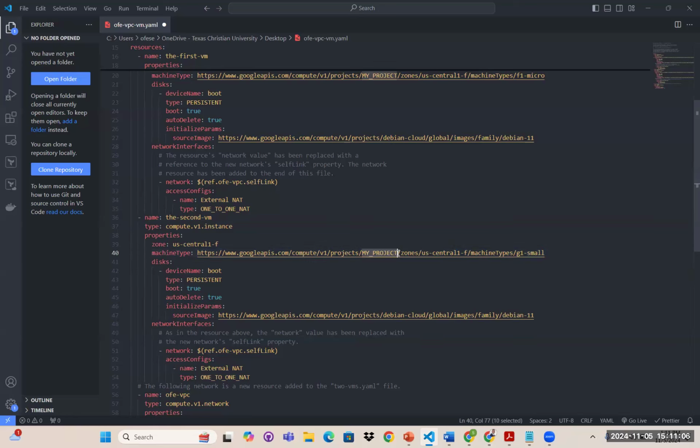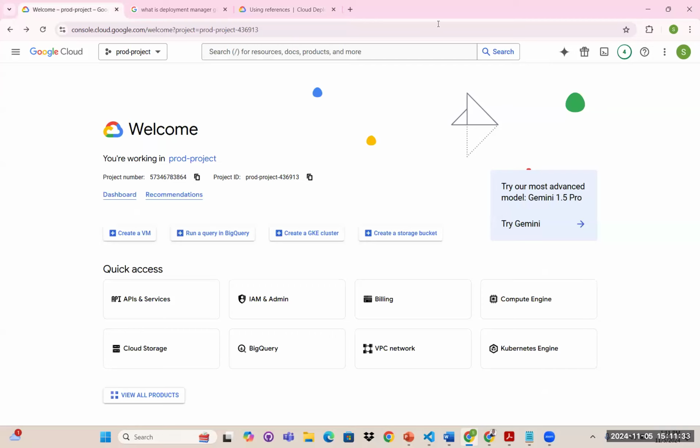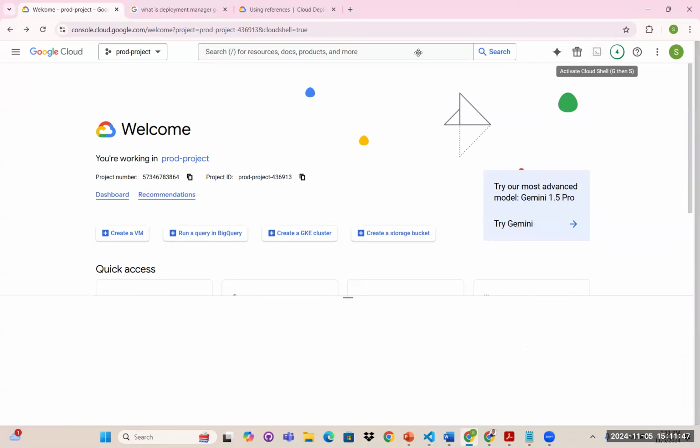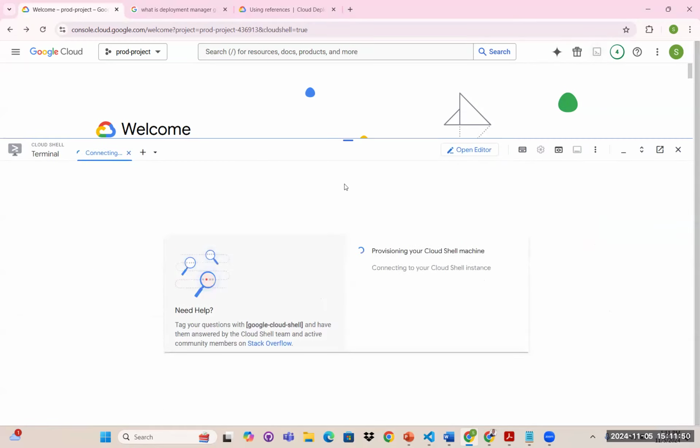So what I'm going to do is that I'm going to come back to my Cloud Shell. I'll come back to my Google Cloud Platform, and I'll come up to my top right. So you see Activate Cloud Shell. Click on that, and it's going to provision your Cloud Shell machine. Okay, you already did that. So now this is my project ID, right?